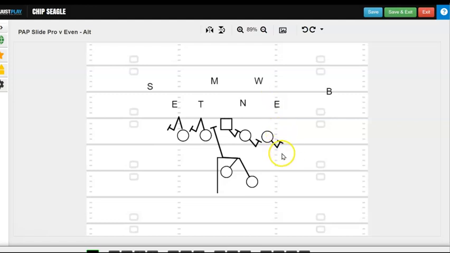He's got the edge. I say locked, he's not really locked because if this end goes inside, the guard will get him, and he'll stay out here to get the backer or maybe a twisting lineman coming around the edge. So everybody's got a gap they're responsible for.